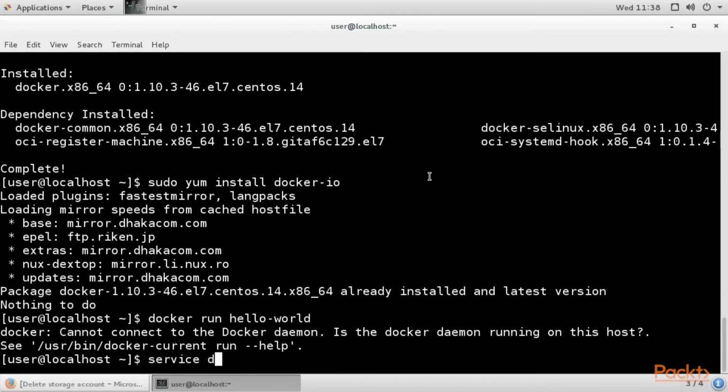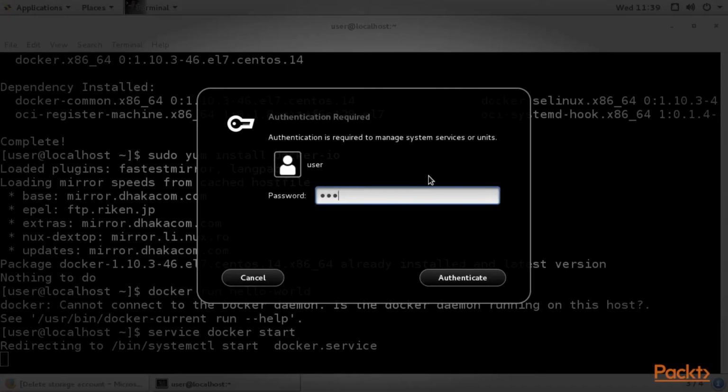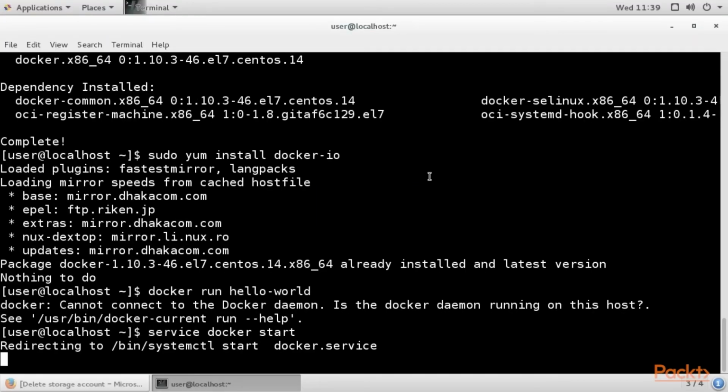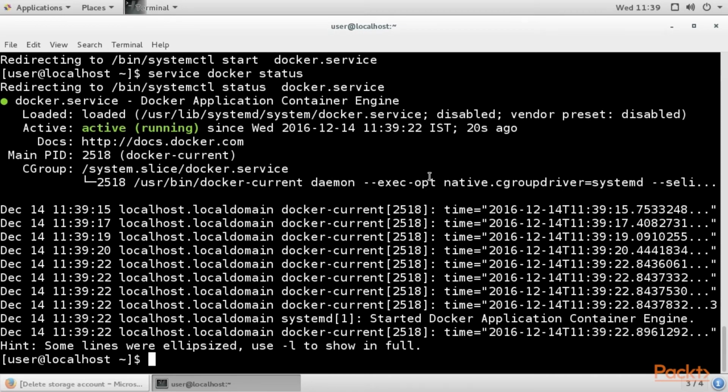The sample image execution didn't complete successfully, as the Docker service wasn't running. Let's verify the Docker installation. First, start the Docker service. Verify the status of the Docker service.